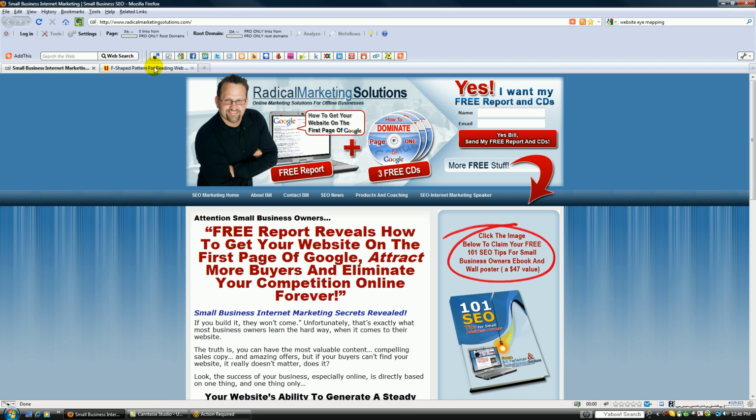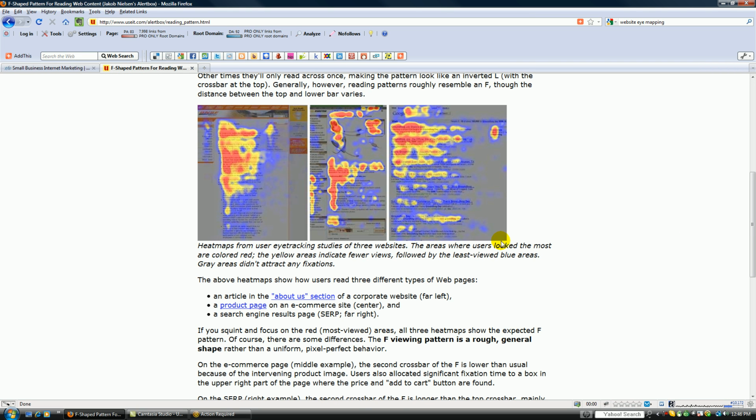As a matter of fact, I'm going to show you an example. Here's a web page. The domain here is useit.com, and they show examples of eye mapping, and you can see here where the majority of the eyes are looking. The bright red is really where people are looking. Over here to the right, you're not really seeing a lot of activity. You're seeing it right here in this area. So that's why I want to have an opt-in over here, headline, a paragraph of text, and some bullet points. I think that would be much better for visitors.